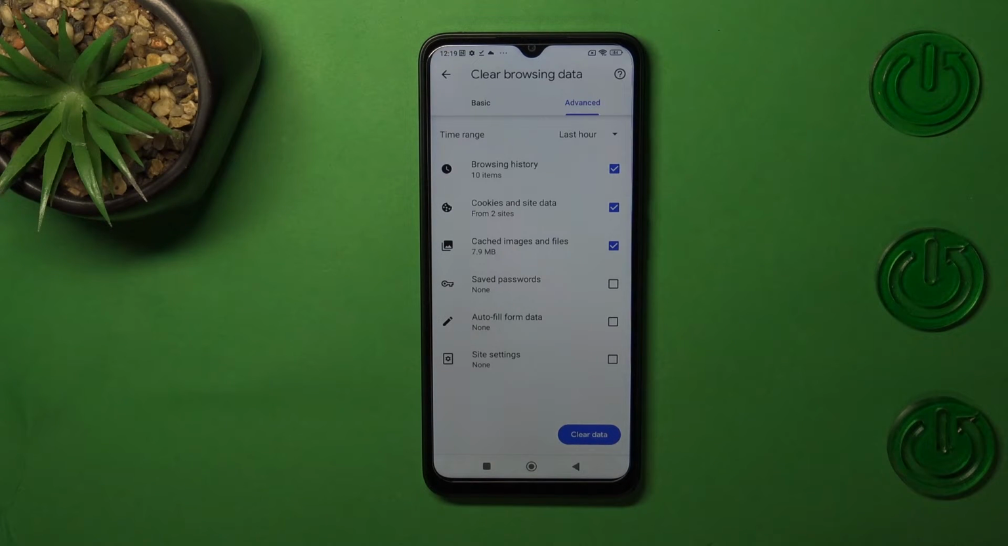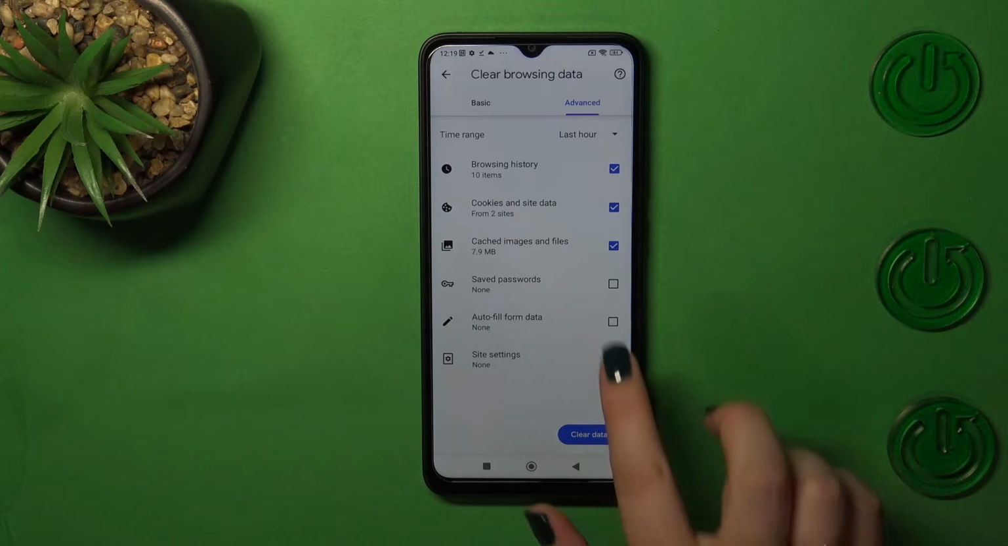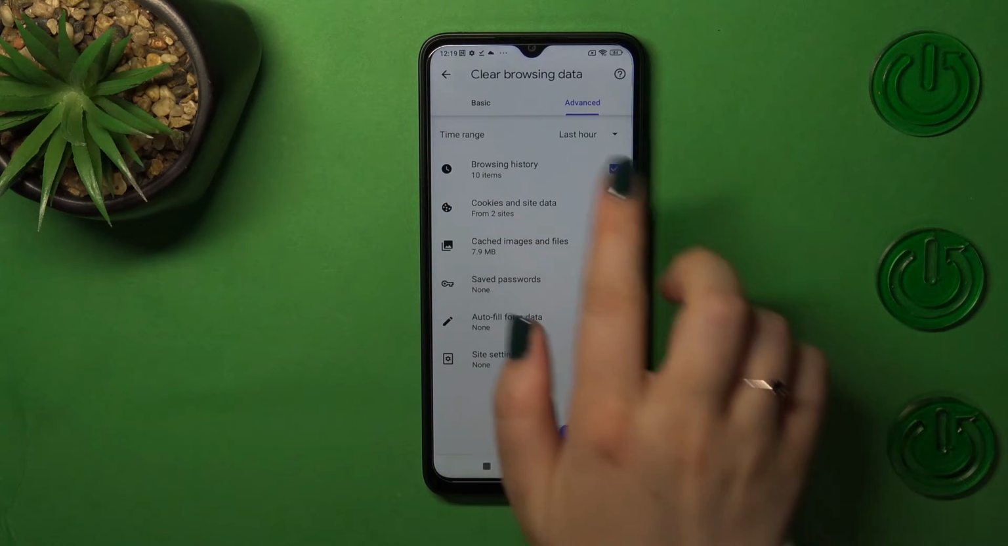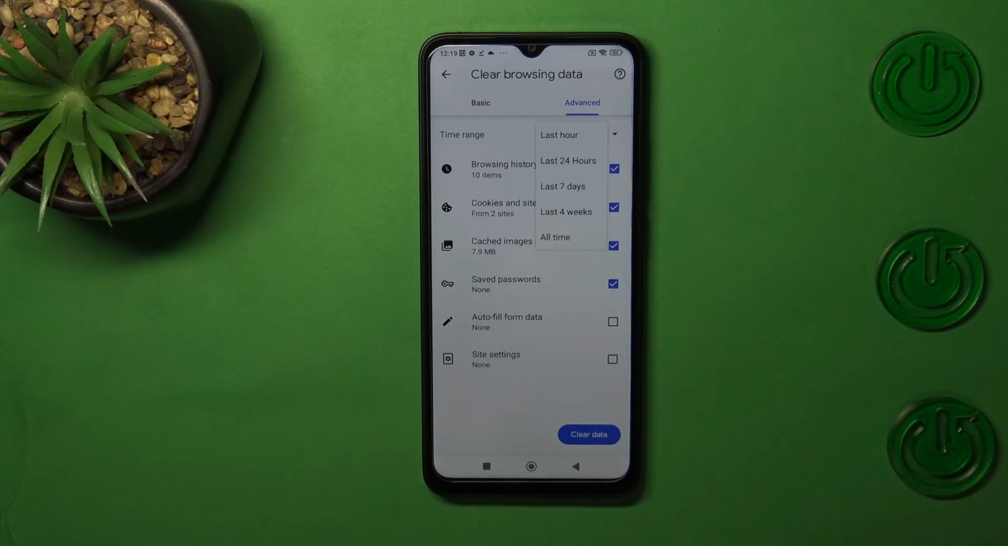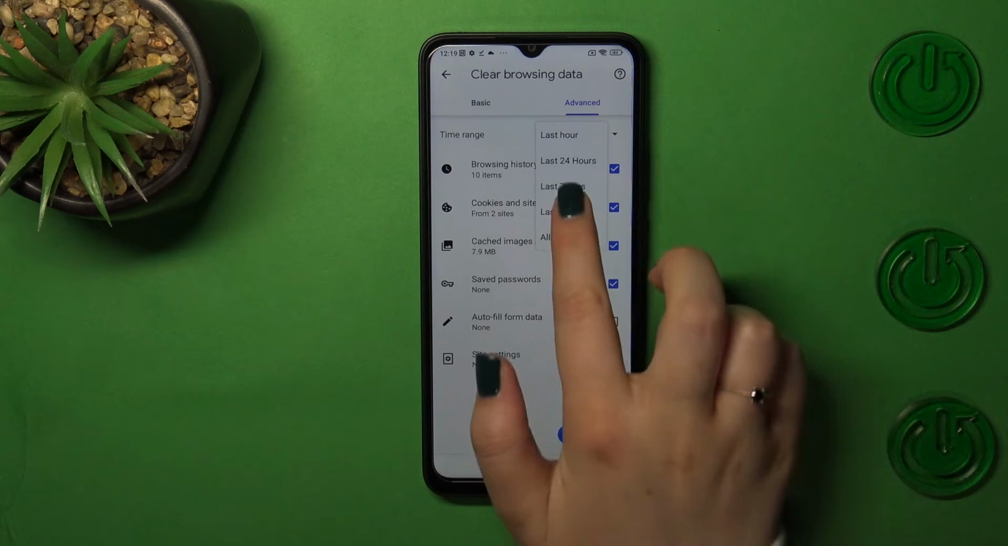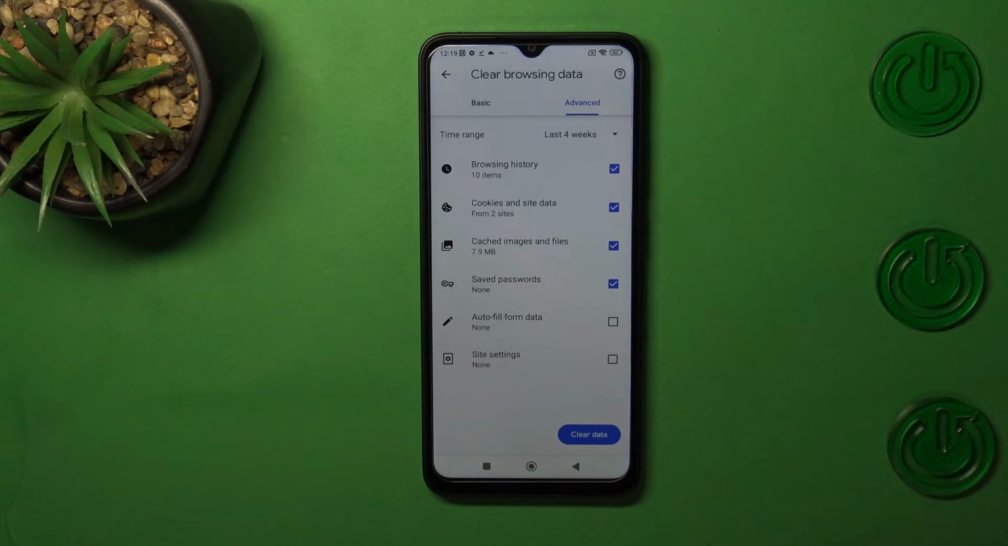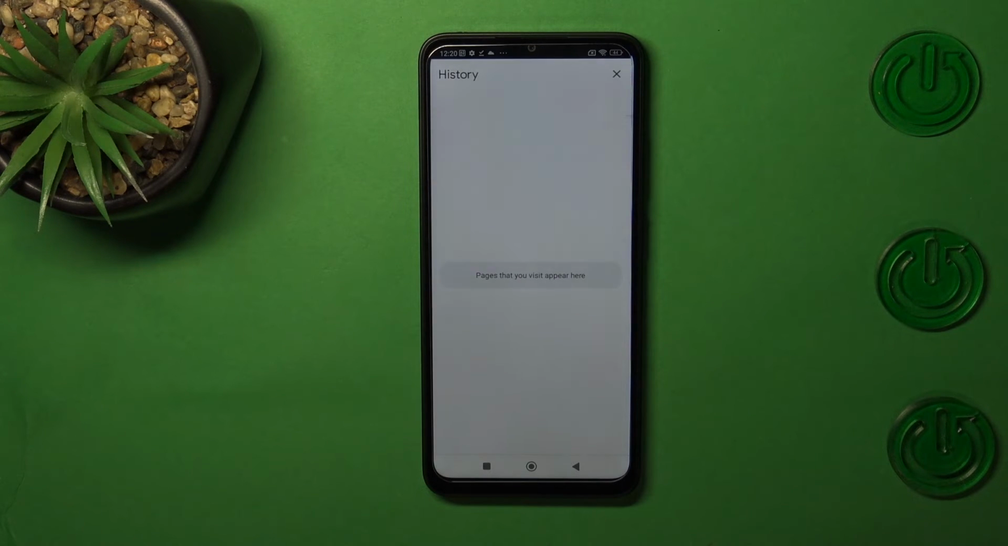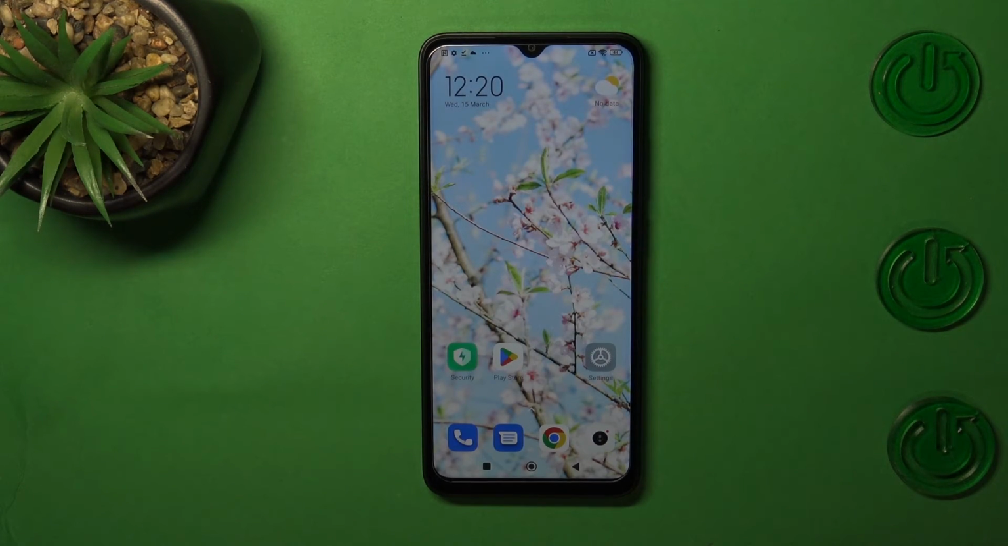If you want to remove something, just make sure that it is marked. So I will remove saved passwords, and here we've got the time range from last hour to, for example, last 4 weeks. So basically all we have to do right now is to tap on clear data, and as you can see, the history is empty, which simply means that we just successfully removed everything. So basically that's all. This is how to clear the browser in your Redmi A1 Plus.